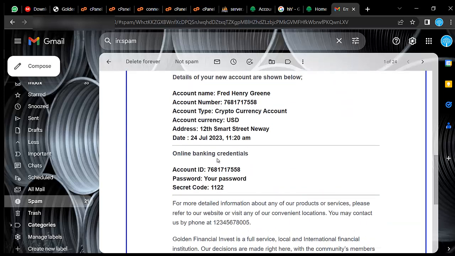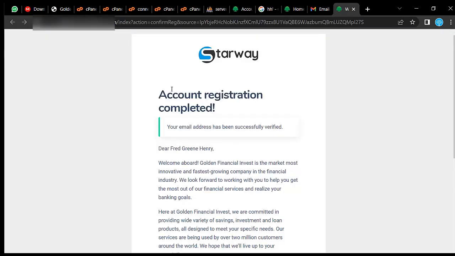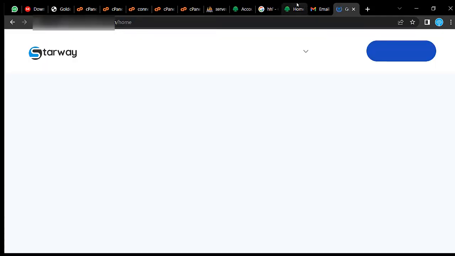Okay, so now all we have to do is confirm your email. Now without confirming your email, you cannot log into your account. Okay, so we're just going to click on confirm email. Perfect. Now account registration completed. Now I can go and log in.